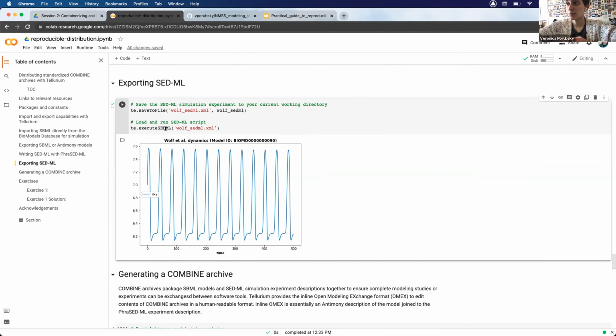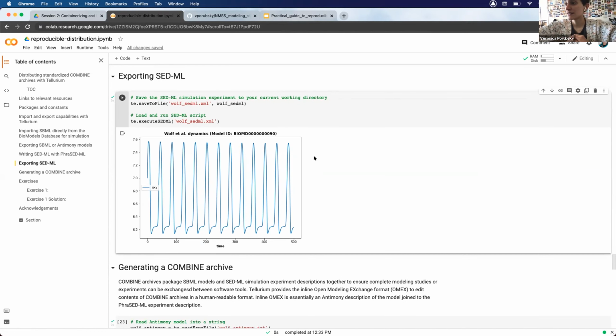So once you get to using Tellurium to execute files that already exist, the commands are pretty easy. The anatomy of how to write SBML is really probably the more complicated task here. So as long as everybody is on the same page with that, that's about it.